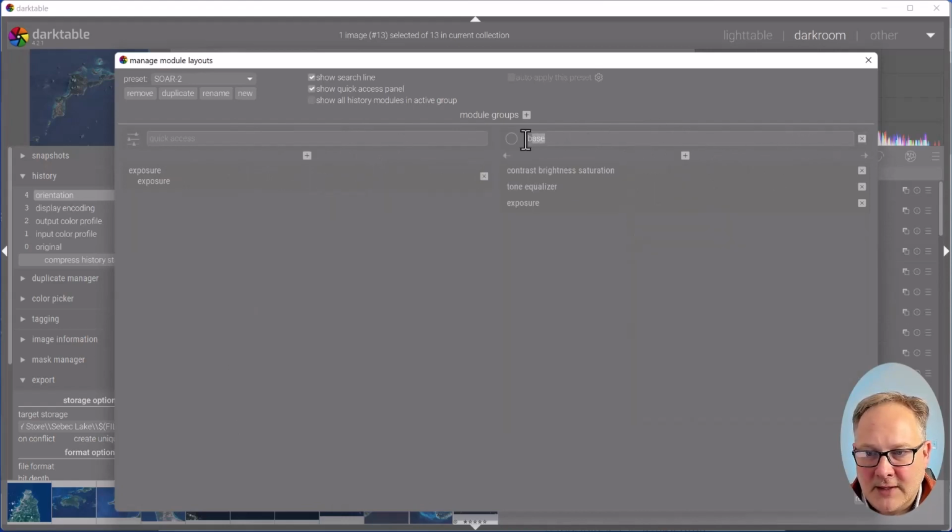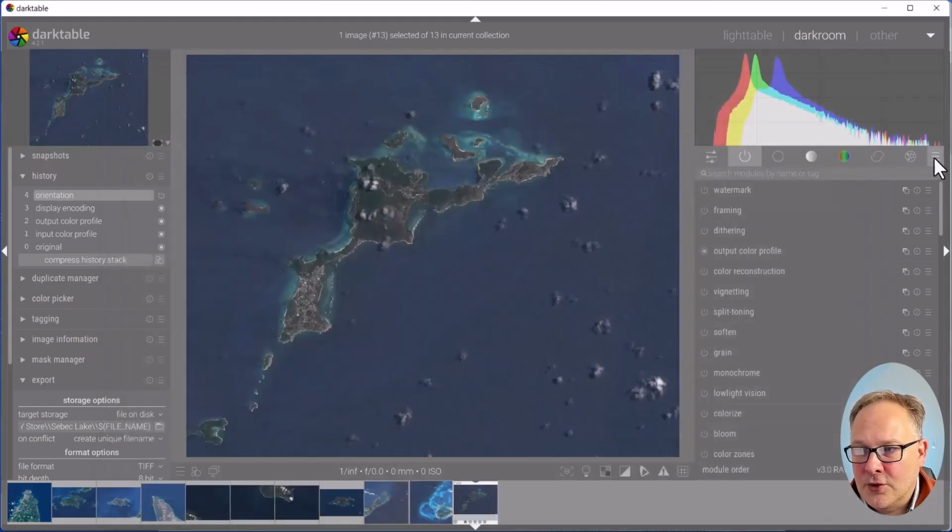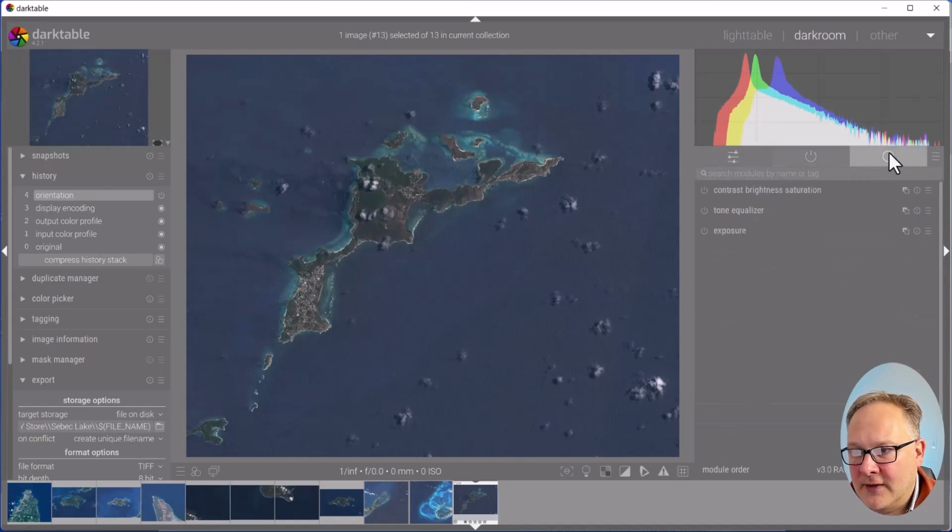Just leave this in the base. I'll call it Soar 2. Right, so it's this gray circle, the group icon. And if I get rid of that and then I go to here, I have the Soar 2 preset. Now if I hit that circle, I just have the three that I want to use. Okay, so that's how you set that up.